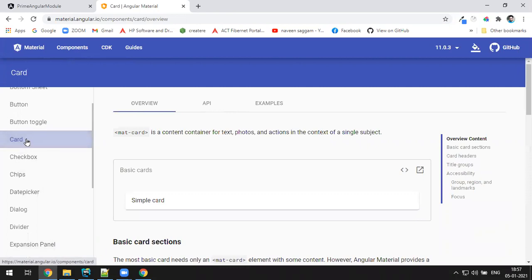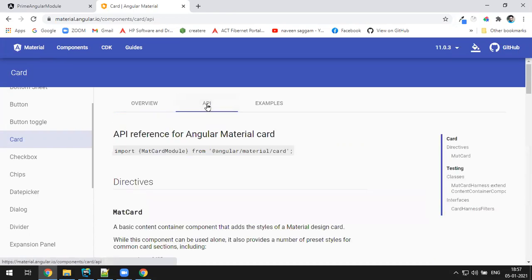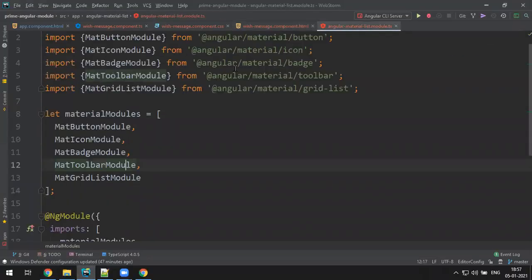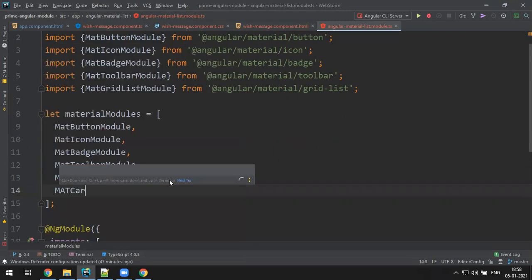Just click on the card. This is a very basic card. So to add the card, we use the custom tag called mat card. But to use that, we have to import a specific module that is called mat card module. And where you are going to add it is here, our own module. See, these many modules you need to add. Mat card module.